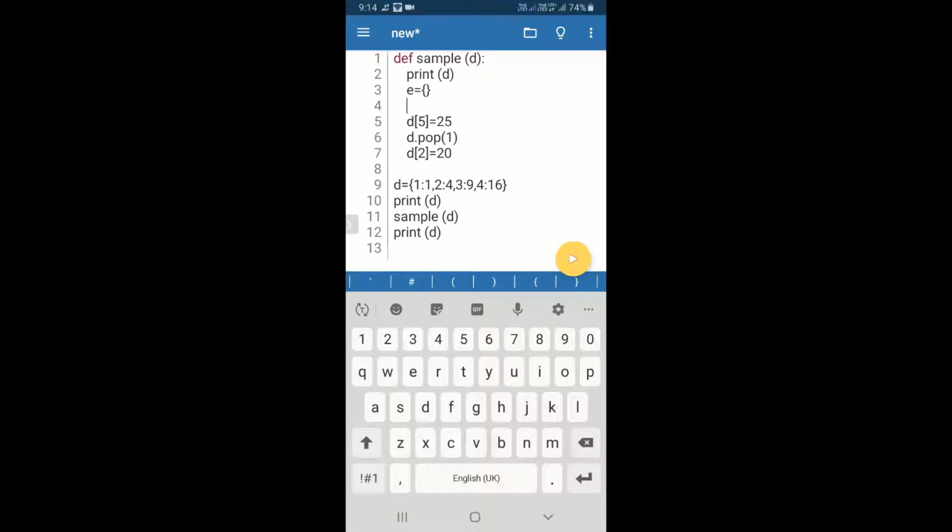Dictionary 1 dot update of dictionary 2. For example, here dictionary 1 is the main dictionary, E, I am just giving. Update is a function. Update of, which dictionary I want to update into the main dictionary, that is D. So D, I made the update. Then afterwards I am changing the E value. The E dictionary, I am making these changes, you can see.